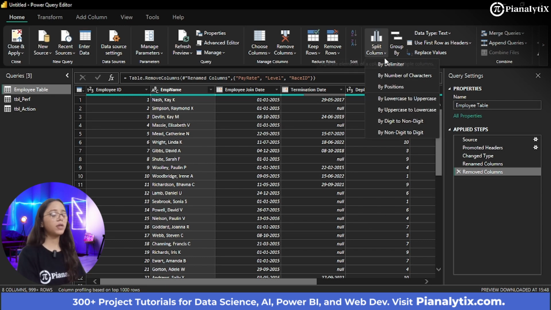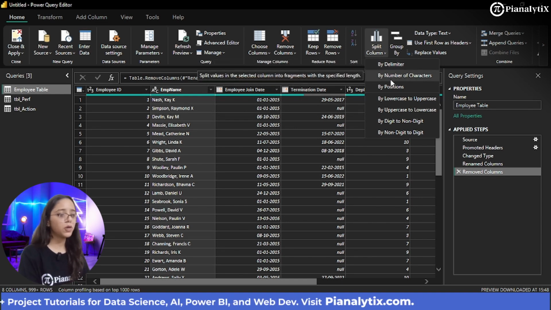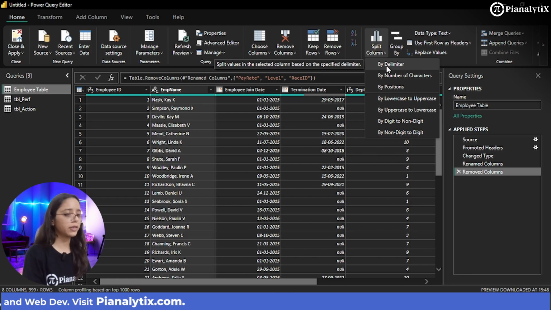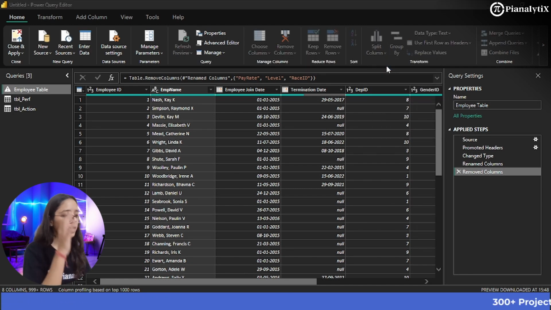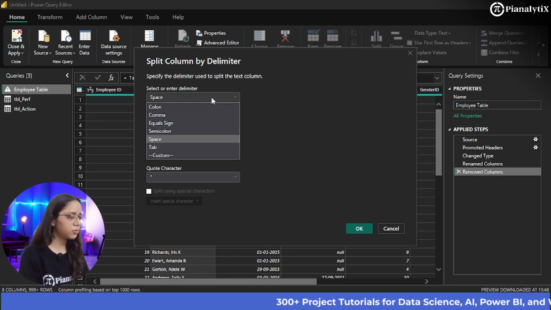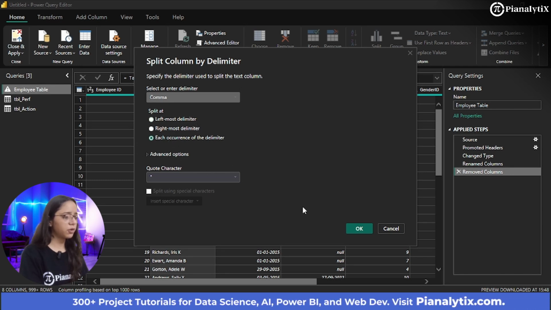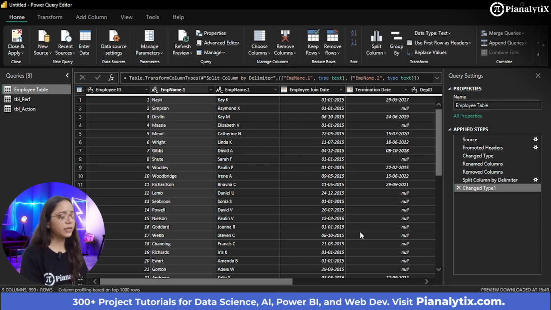Now it will ask on what basis we want to split this column, by a delimiter or by a number of characters. We want it by a delimiter because right now the delimiter here is a comma. So we'll select this, and now it will ask us to select or enter the delimiter that we want. We'll use a comma because we want it separated at the comma. So we'll click OK. You can see here that from the comma it has been separated into first name and last name.